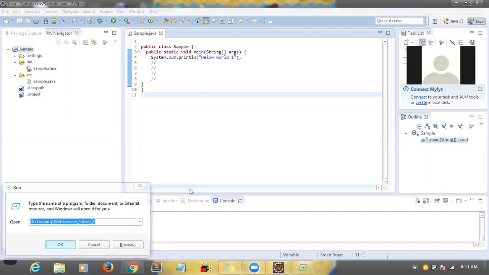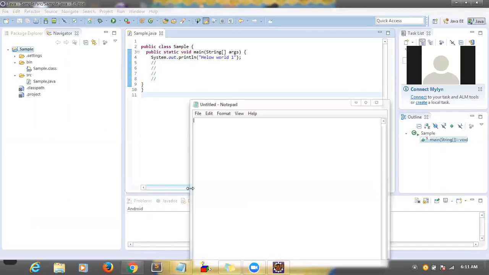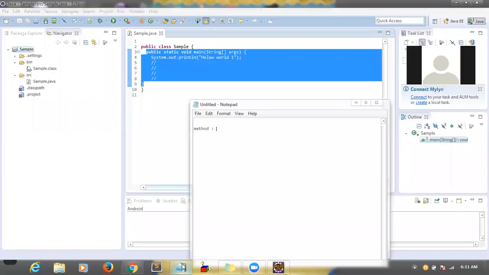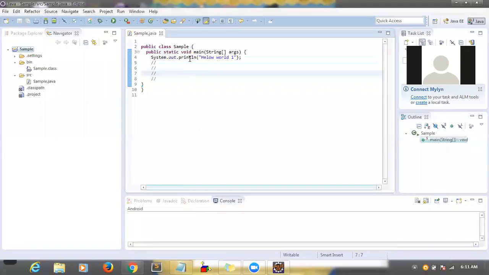Okay, let me write in Notepad. First we will see the method. This is one example of a method. This is a method, and a method has a return type. This is the method name and this is the return type. So for today we will start with method and return type.